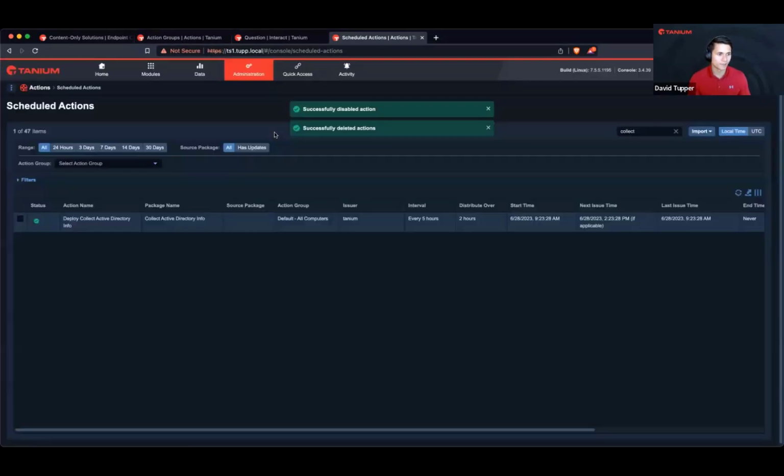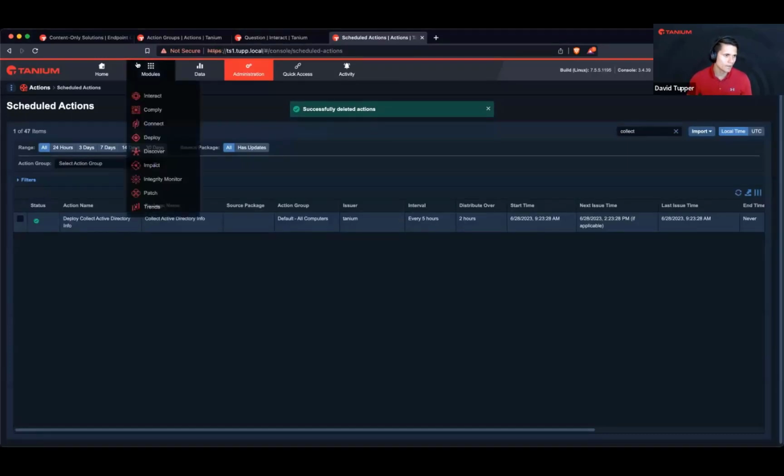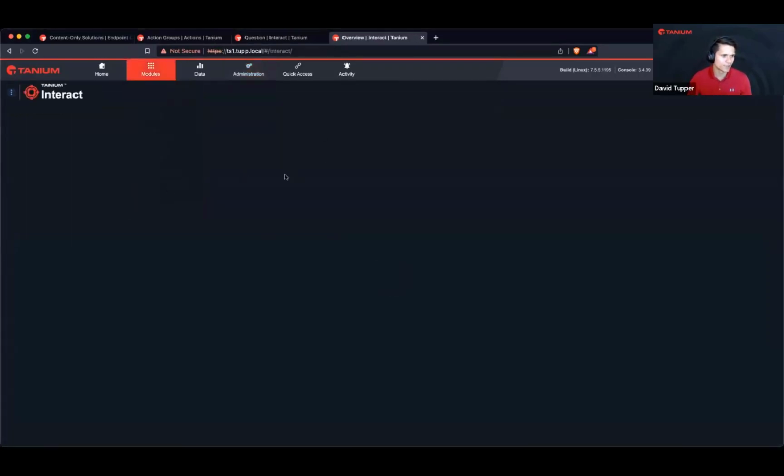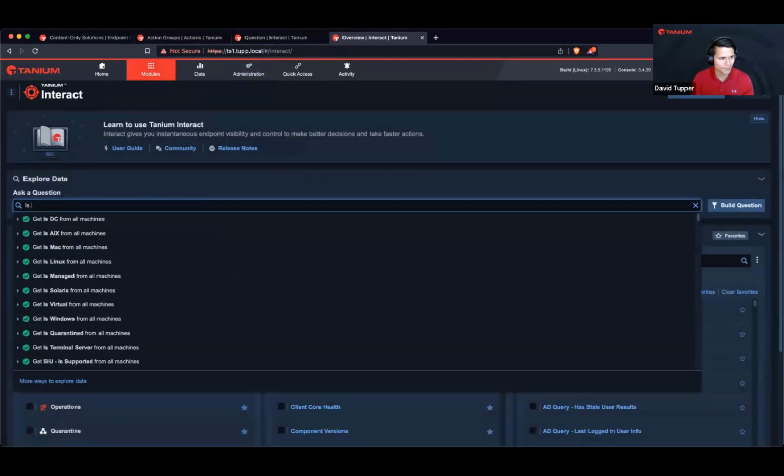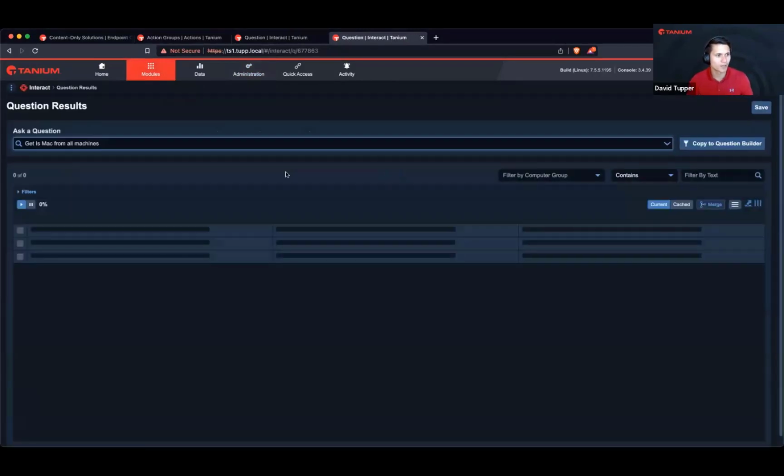And that'll allow, again, the focus to be on the one that's correctly configured and make sure that you're starting from a good starting place. And then finally, if you have any domain join Macs, you're going to want to type is Mac in the interact question bar.